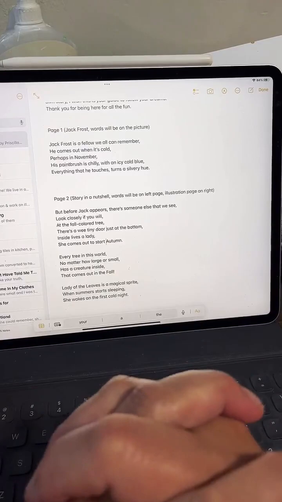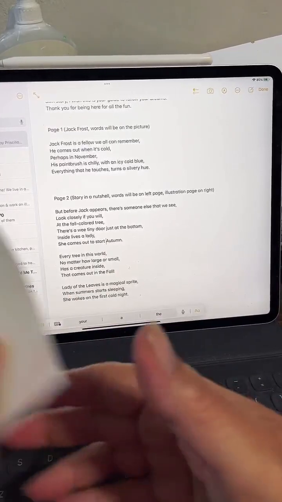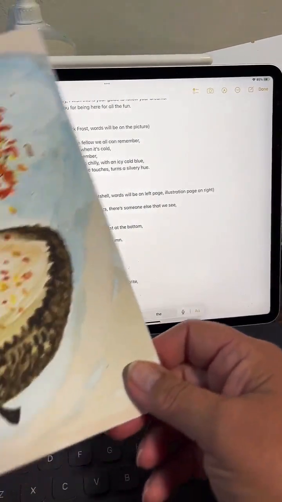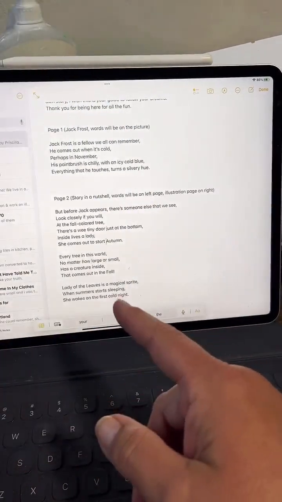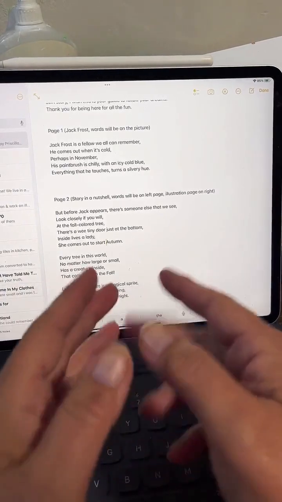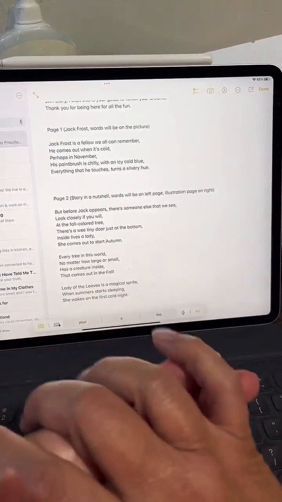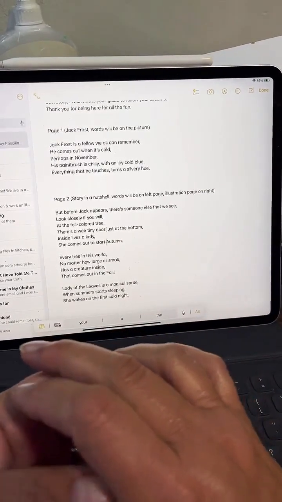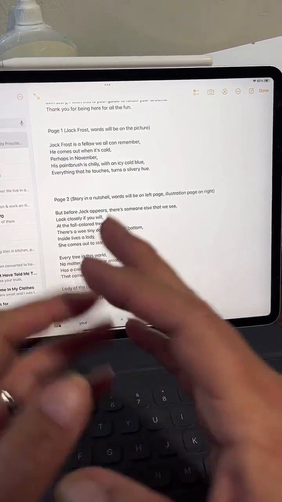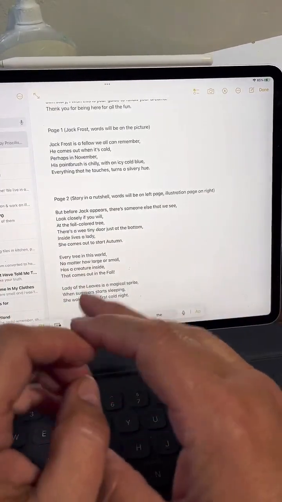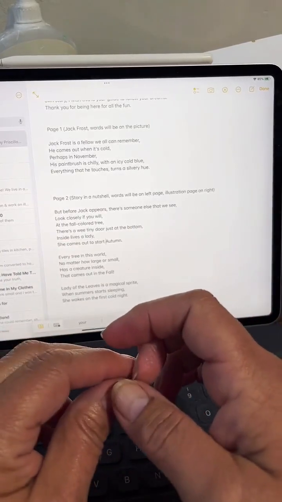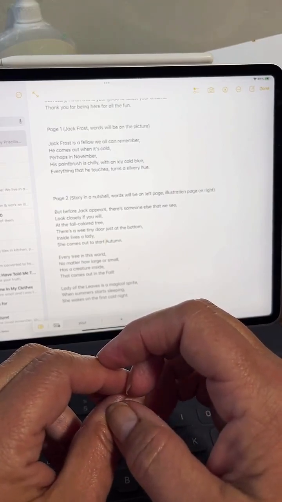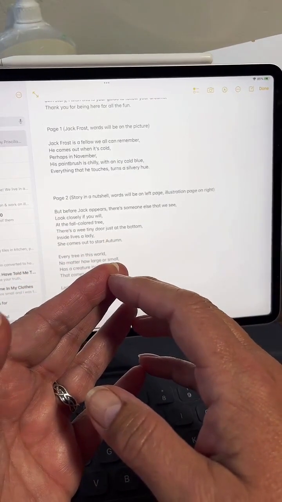Let's read that. But before Jack appears, there's someone else that we see. Look closely, if you will, at the fall-colored tree. There's a wee tiny door just at the bottom. Inside lives a lady. She comes out to start autumn. Yes, I like that a lot. I love that. It flows nice. Because start is an action word. I like to use things that are not, I don't like to go for kind of cliche things.